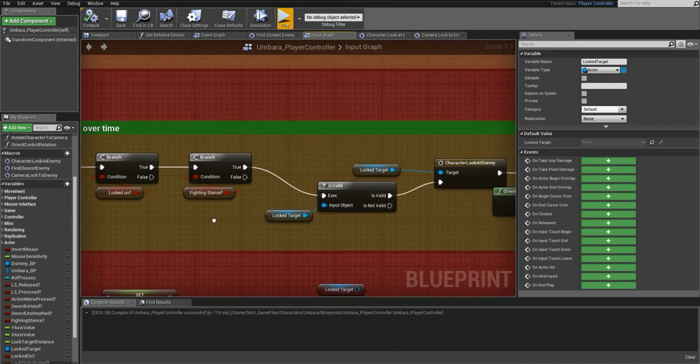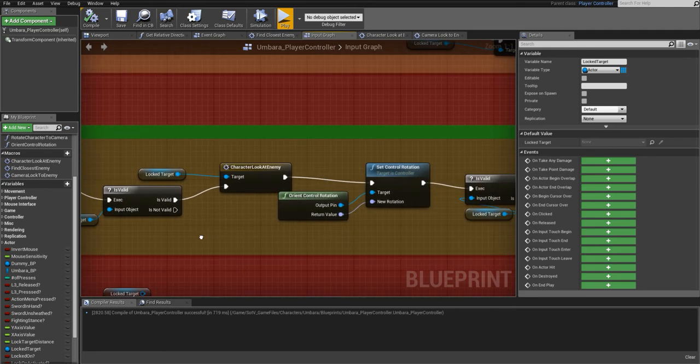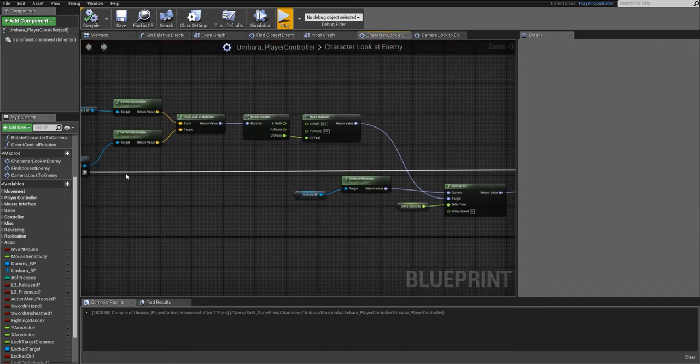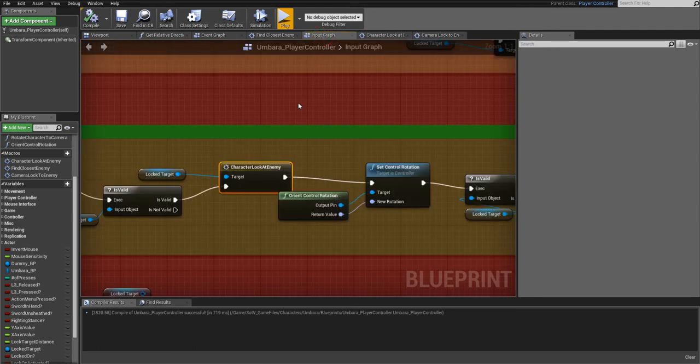Are we locked on? Are we in a fighting stance? And then is there a valid lock target? And if there is, then we want to look at the enemy. And this is another one I got from the President Nelson tutorial. And what it does is it takes your character, gets its location, gets the locked on. This goes to the whatever character we're locked on to. That's the lock target.